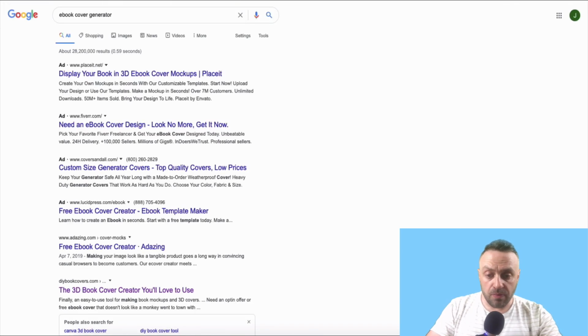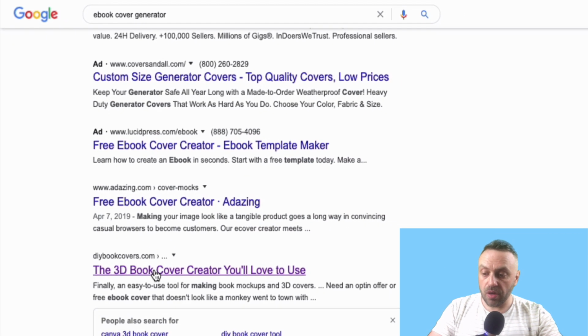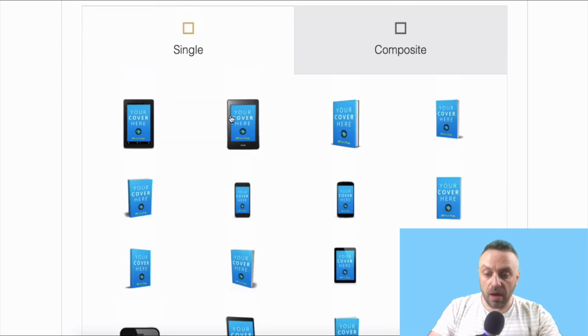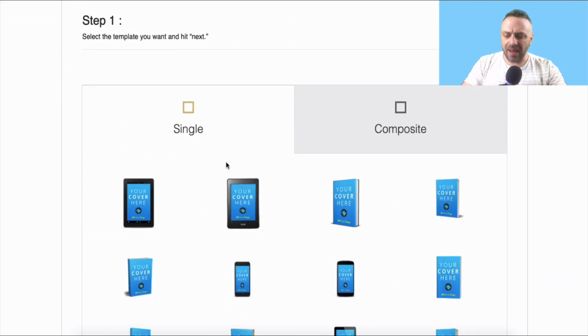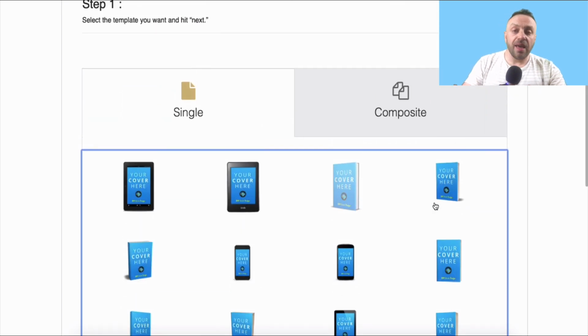Now, you have another option. If you don't want to use Fiverr for creating your cover, just Google for ebook cover generator, and you're going to have some interesting ones. So here's one. It's called DIYbookcovers.com, and you can create an ebook cover like this, right? And sometimes they're free. Sometimes they're like a couple of bucks. I think I used the free one, so I can pick this one. I can go to next, and I have an ebook cover.